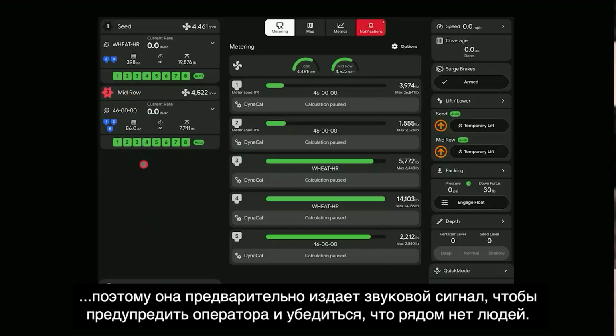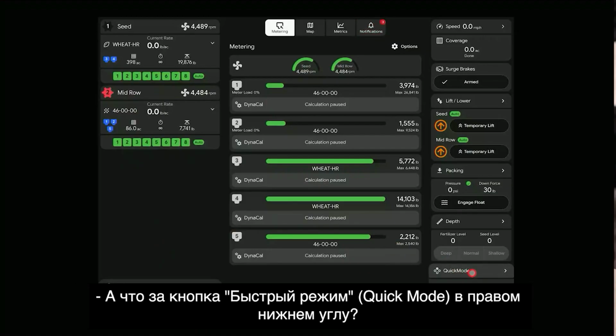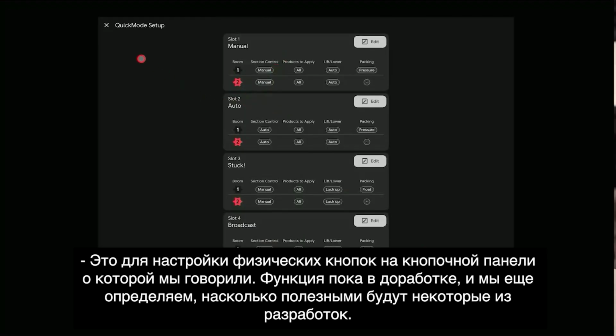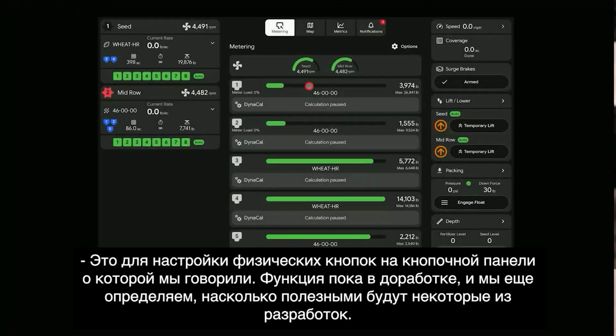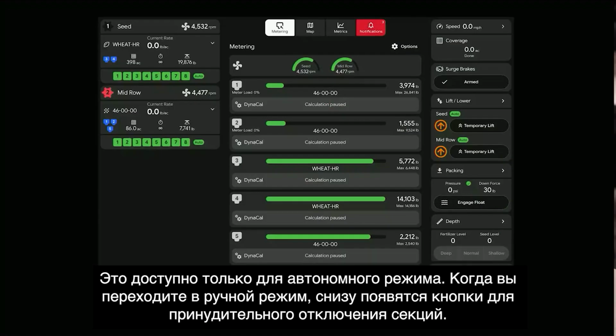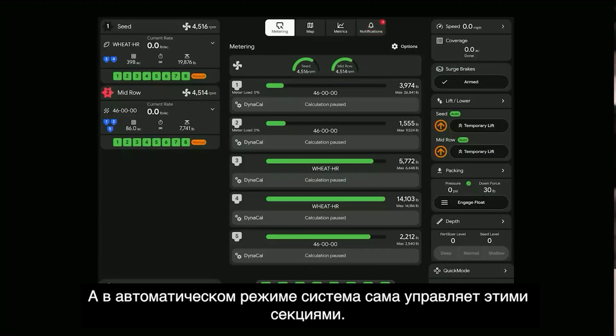What's the quick mode in the bottom right? Those are buttons on the keypad, special ones that you can set up, you can configure. So it's kind of in development. It's not fully determined how valuable some of those are, but you can configure. Mainly right now, like you said, shutting sectional control on and off. Technically, the manual auto, those are like workflow with buttons, so you can switch between your manual auto sectional control. This is only in standalone mode, because then, like you say, when you go to manual, you've got manual buttons here to shut your sections off. When you're in auto, ASC is on and controlling those sections.